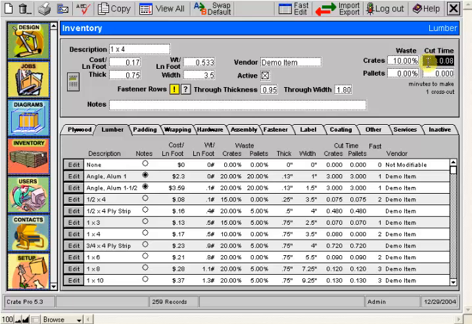Now again, in this example, we're showing that our waste factor for pallets in 1x4s is 0, as is the cut time. So this would assume that we're buying our material pre-cut. If we didn't buy our pallet material pre-cut or our 1x4s pre-cut, then we would have a waste factor here and a cut time for pallets.